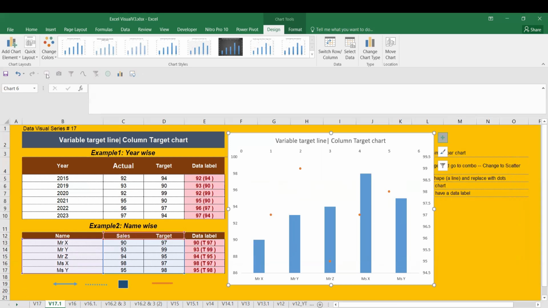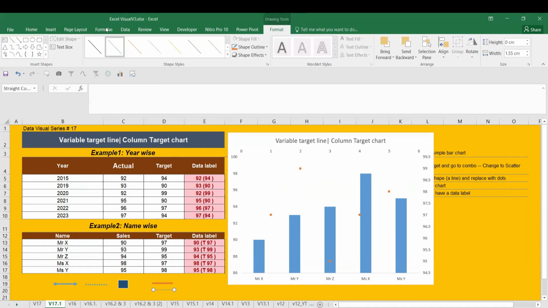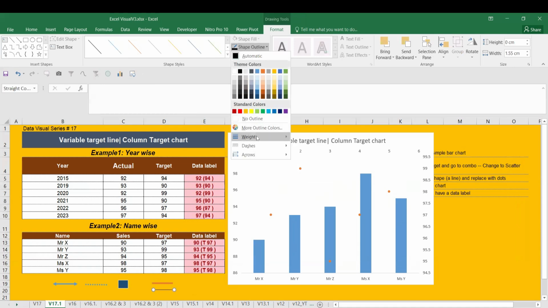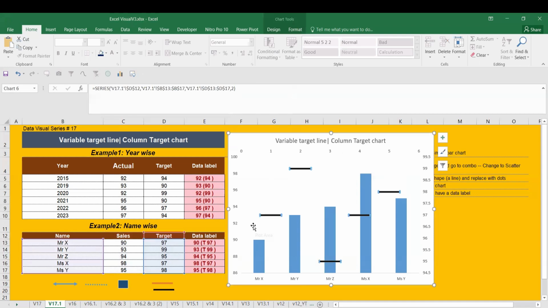All you can do is go to Insert and pick up a shape. Anything is fine. For example, let's say I'm just taking this. You can just take this and make it black, and make the width 3 pt. This is great. Now copy this and just place it on the bar. Now this has been created.